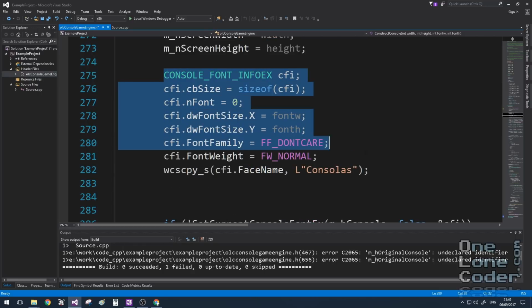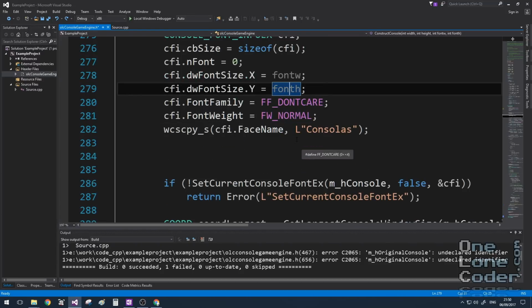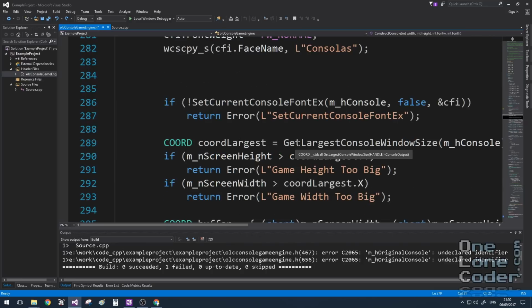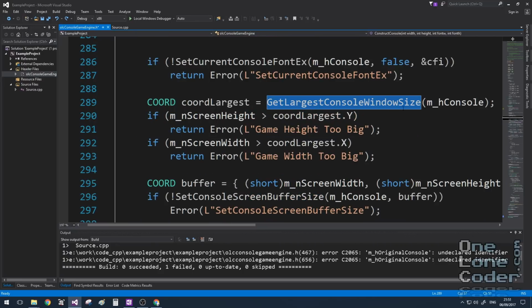The first thing it will do is try to create a font of the required sizes, width and height of the individual characters. And this is necessary because in a couple of lines, we're going to call the getLargestConsoleWindowSize function. And this function will take the font size that we've just applied and tell me, by returning a coordinate structure, what is the largest possible console I can use that uses that font size.